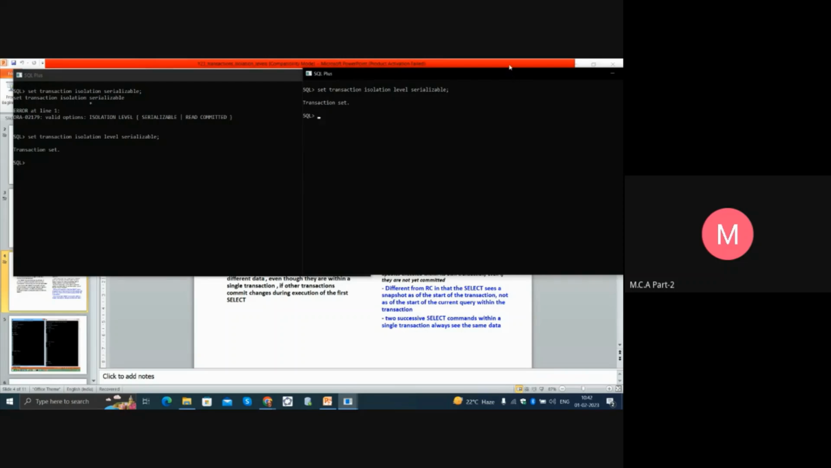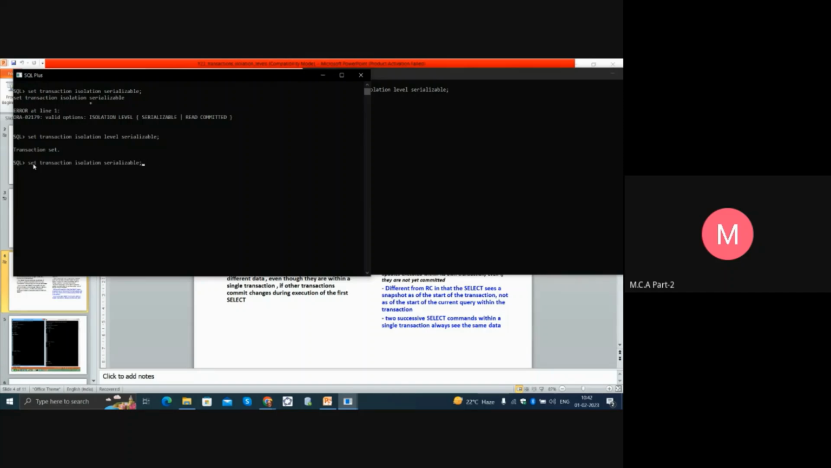Okay, now we will do the same insertions that we had over here, but I'll insert the values 3 and 4 so that we don't get confused. Data 1 and 2 are already there. Okay, so in this particular transaction, I will insert into the table value 3.